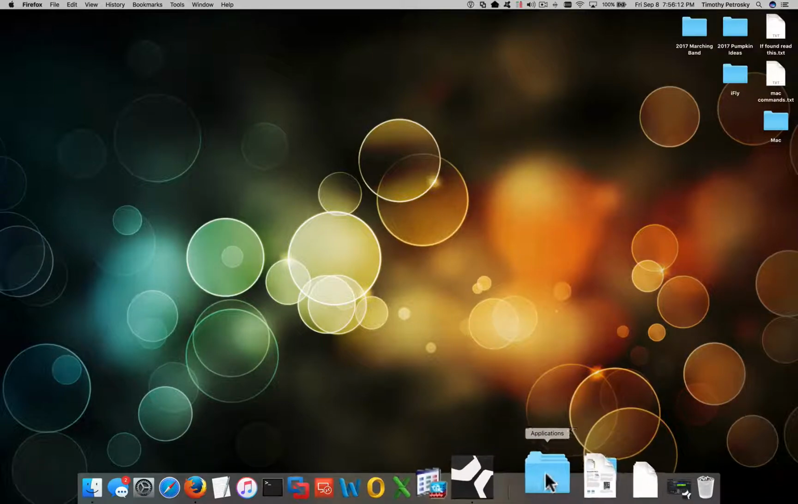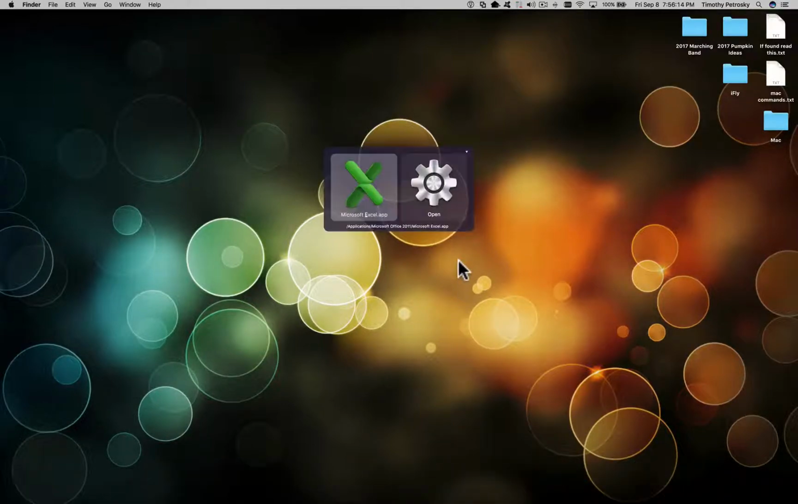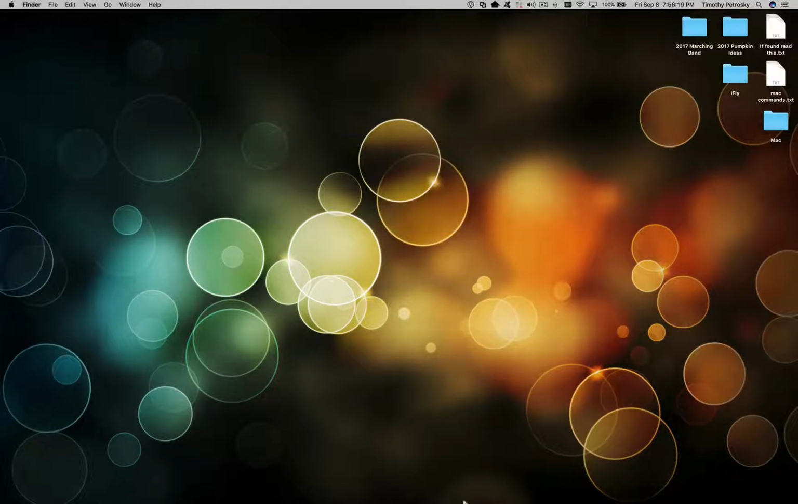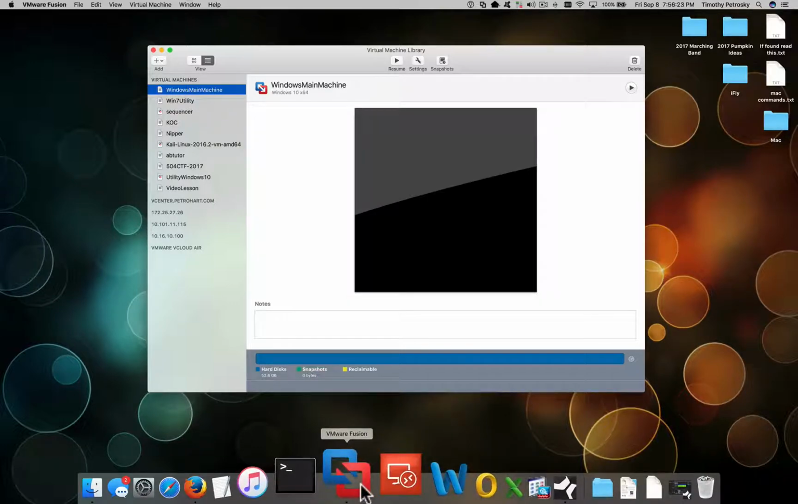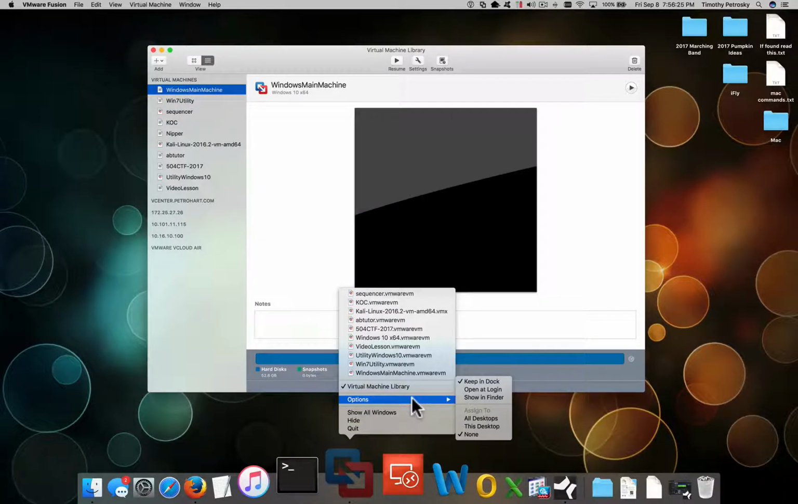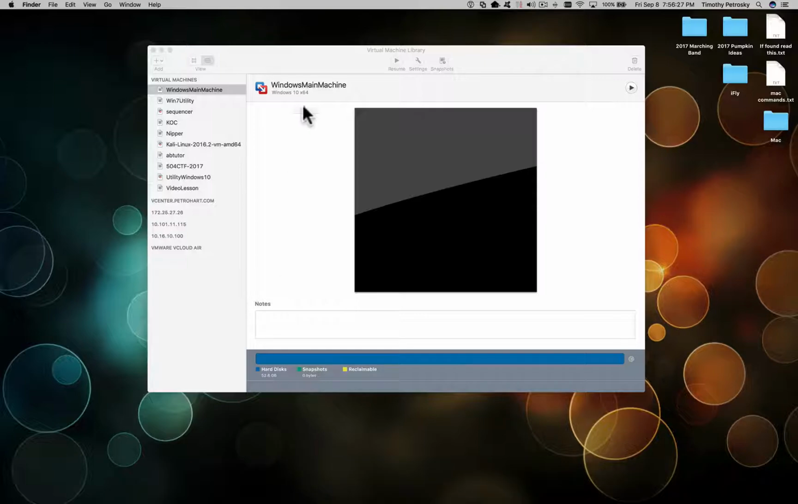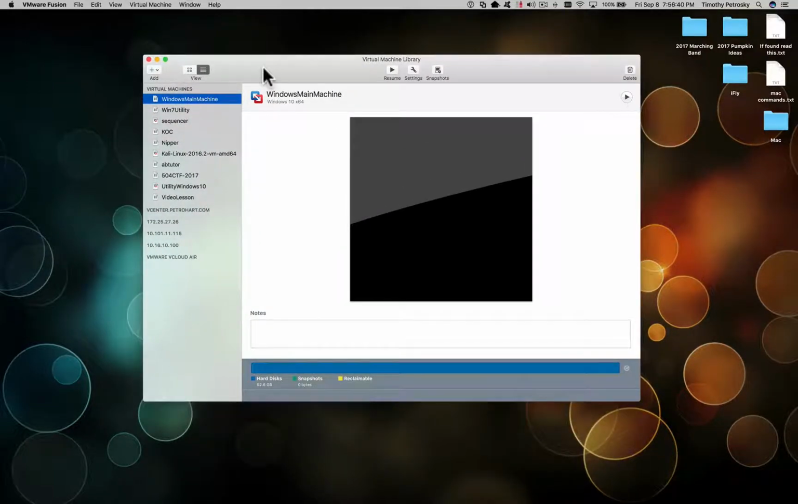Finally, VMware. I installed VMware Fusion, and I'm going to launch it. Somehow it disappeared from my dock, there it is. Make sure that's kept in the dock. It is. So what VMware does is it provides you a piece of virtual hardware to install an operating system to. Now, I've installed a bunch of them, but for your sake, if you were going to install a new one, first you'd have to have an ISO, an operating system.